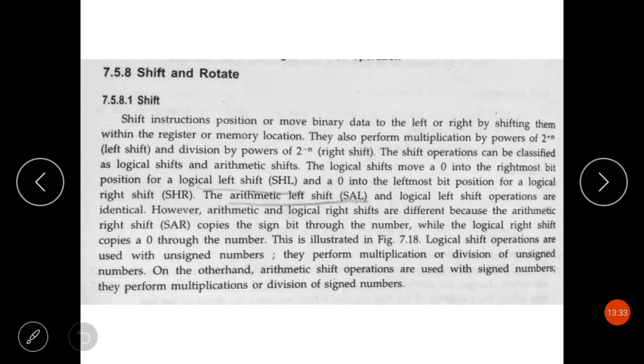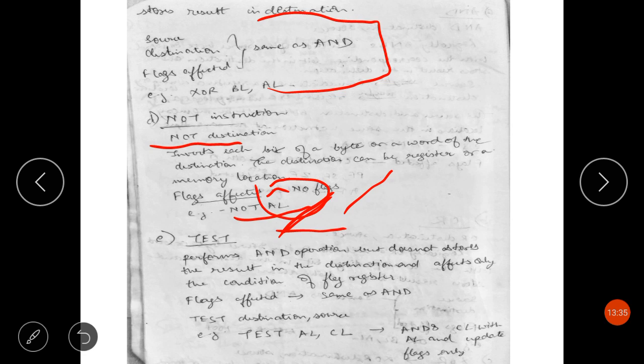And the next instruction is the TEST instruction. It performs the AND operation, but it does not store the result in the destination and affects only the condition of the flag register. So flags affected will be the same as in the AND operation. Let's take an example, TEST AL, CL. It will perform the AND operation between the two registers mentioned as destination and source, AL and CL, and as per that the flags will get affected.